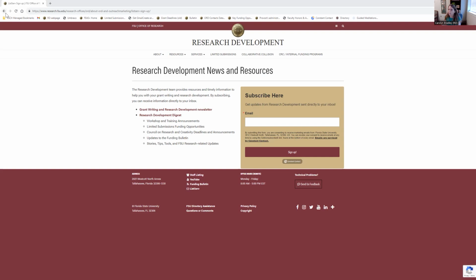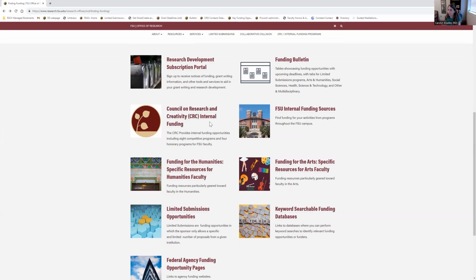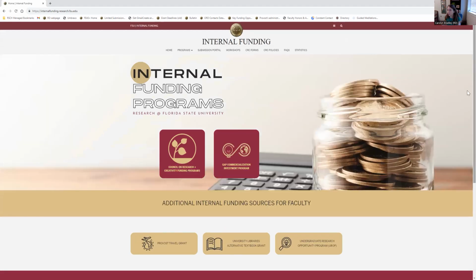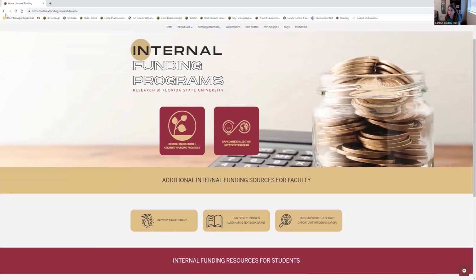To go back, the Council on Research and Creativity internal funding, I'm sure y'all are aware of this option. The CRC has internal funding programs. It just changed. It used to have 8 proposal-based internal programs. Now I think it has 6. And then there are 4 honorary programs.